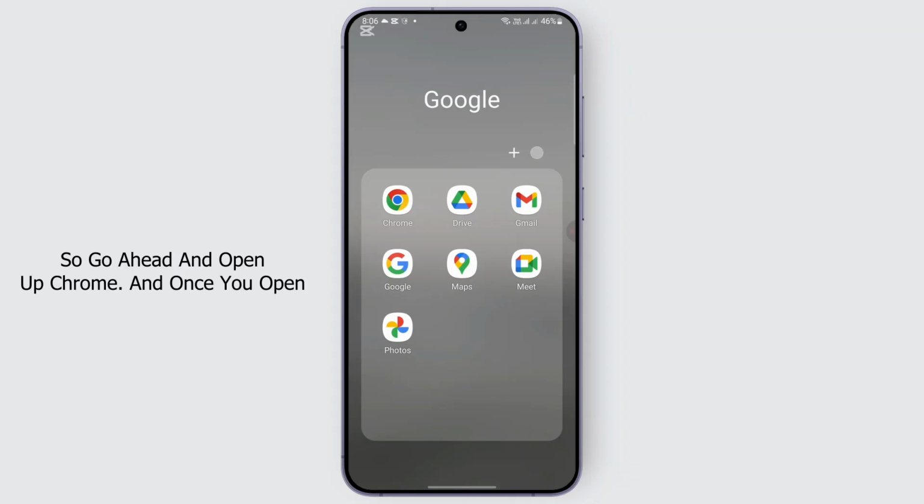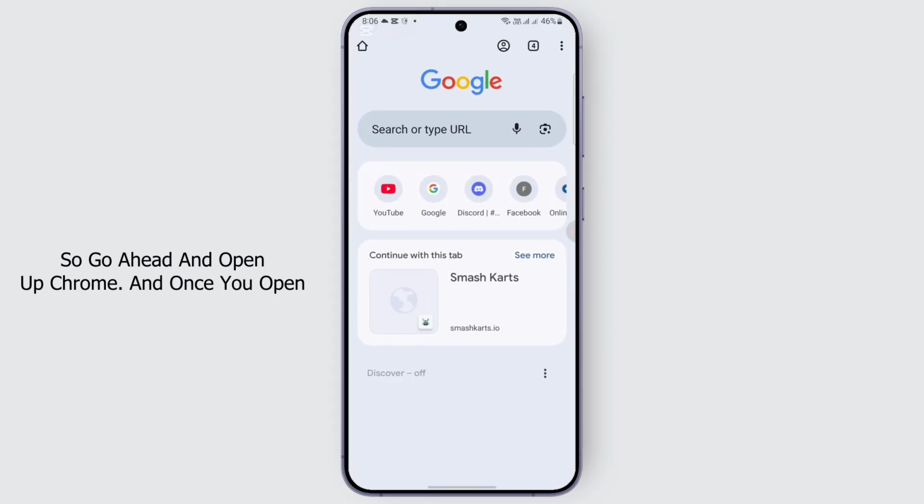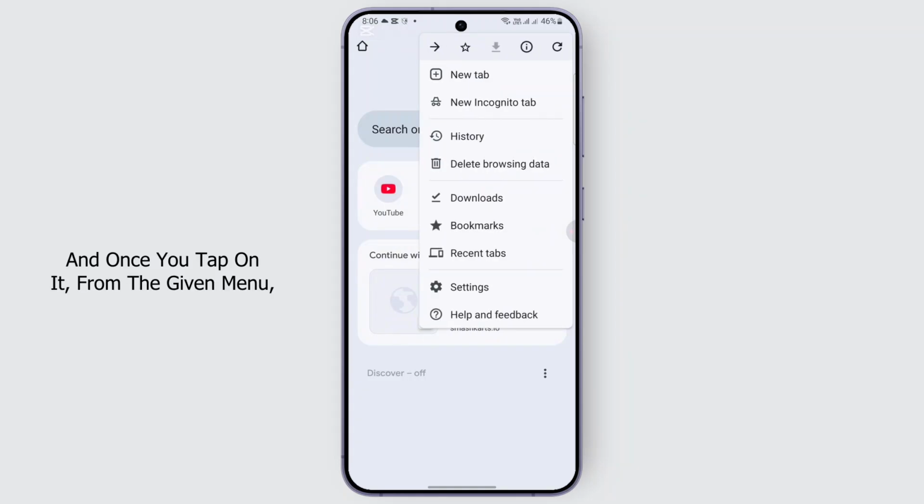So go ahead and open up Chrome, and once you open up Chrome, you should be finding this interface. In order to view the bookmarks, at the top right corner, you should be finding three dots. Go ahead and tap on it. Once you tap on it, from the given menu, select the option that says Bookmarks. Tap on it, the one with the star.